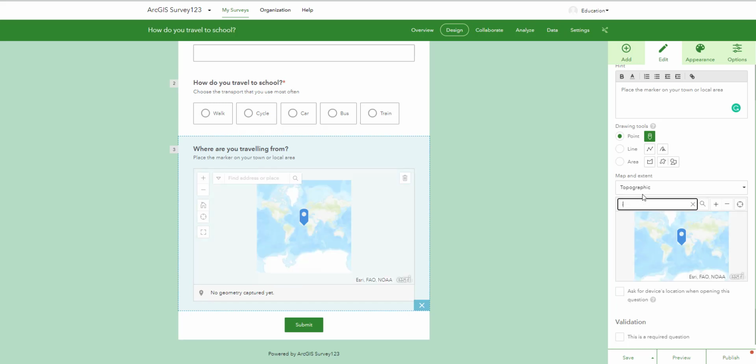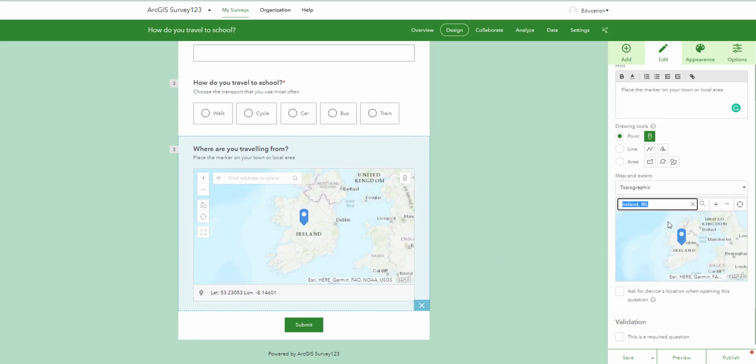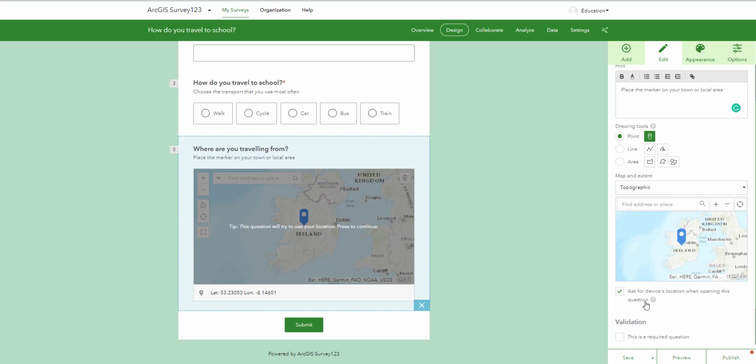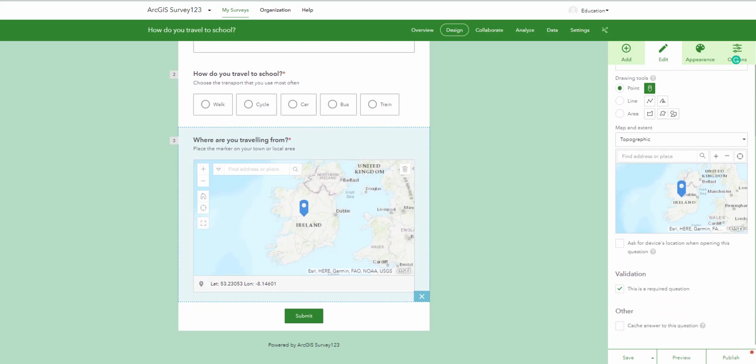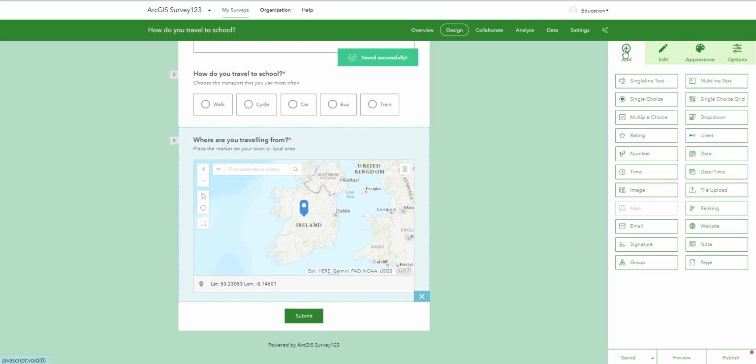And I'm changing the base map to topographic and searching for Ireland so that I can set the extent of the map. We don't need to ask for a device's location, so I will untick that box, but I will say that it is a required question.